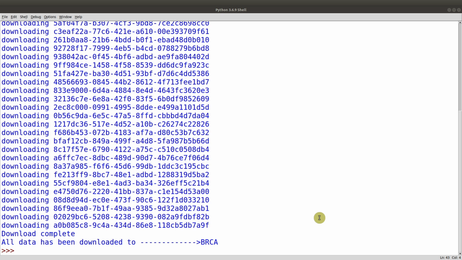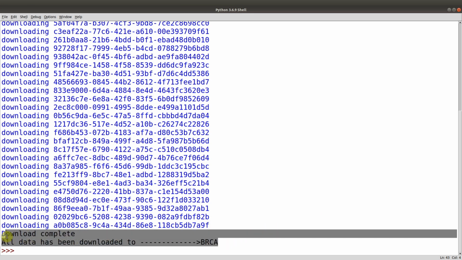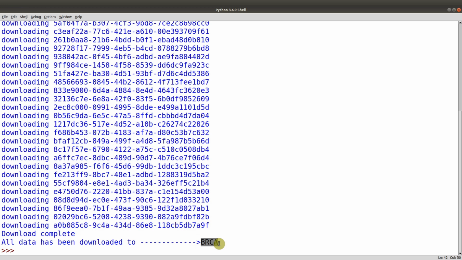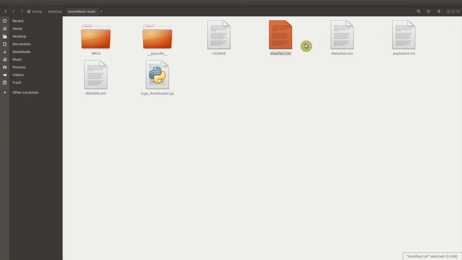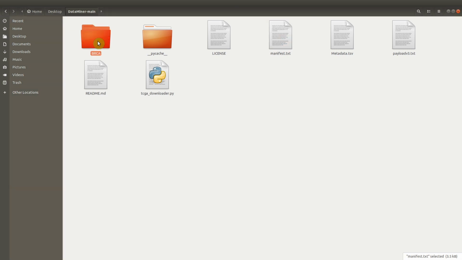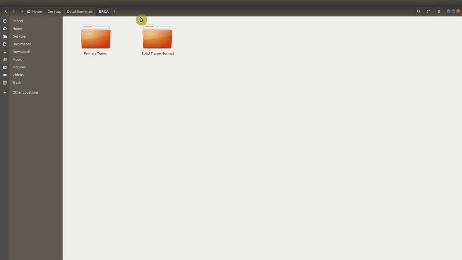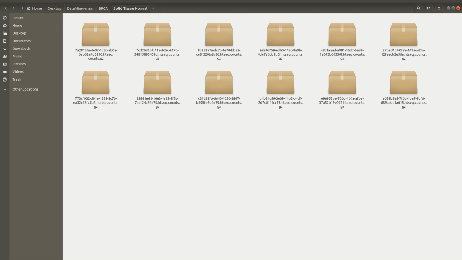Okay, so when the download is complete, you have this message displayed here. It also shows you where the download has been saved in your directory. Since we changed directory to where the Python script is, we'll go to that directory to check the files. This folder has been created because we specified that in the script. When you move into that folder, you have the sample types separated for you, the primary tumor and then the normal tissue. I made it this way so that if you have studies that require you to analyze them separately, you can do that.